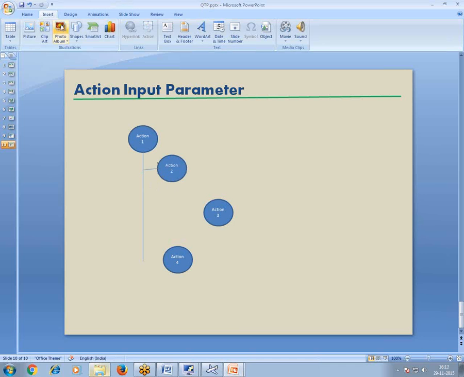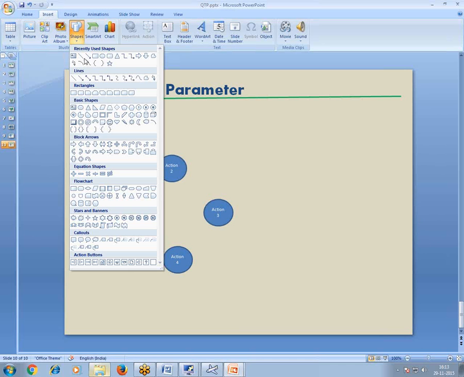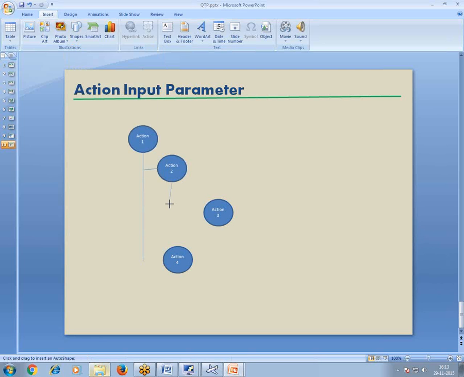Okay, I don't bother about this. And this is the child of this one. There's a child of this one. And this is the child of this one. Okay, so this is a structure. I have created actions. Now using action input parameter, you can pass the data only from the parent action to its immediate child action. That is the important point.